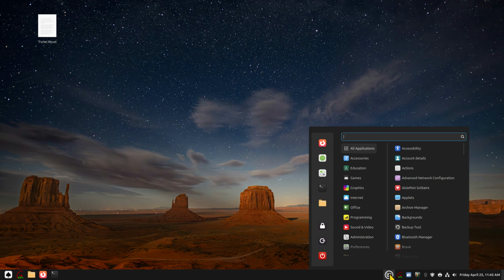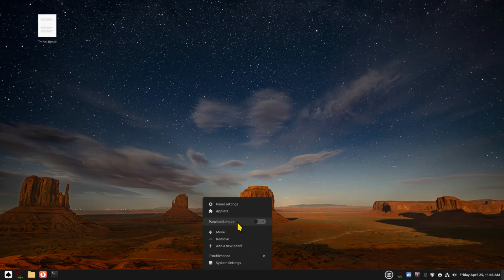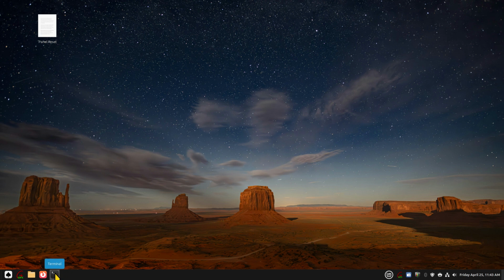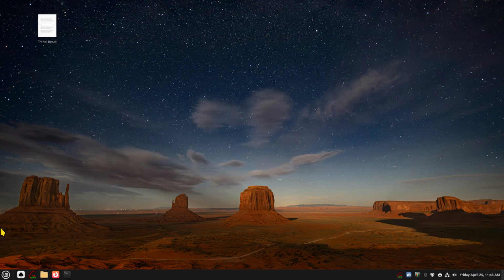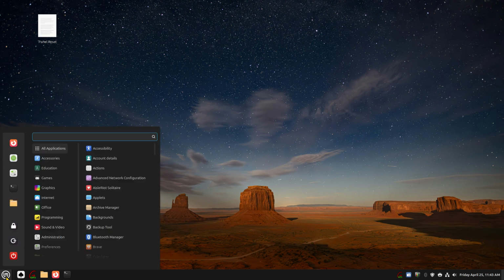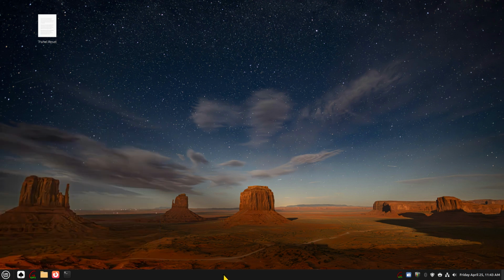It's back to default. What I can do from here though is move that through panel edit mode, or if I wanted to move this over to here without doing that, I just rerun the same command here. And it is now on the opposite end of over here. Now I'm going to reset everything from the way I had it.